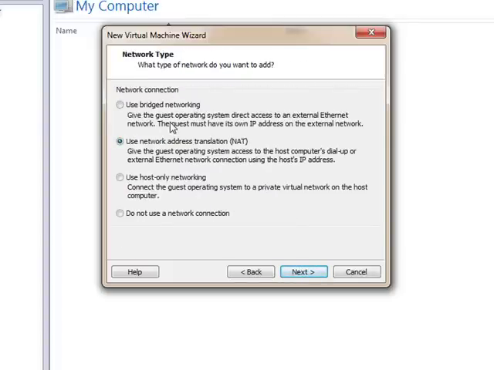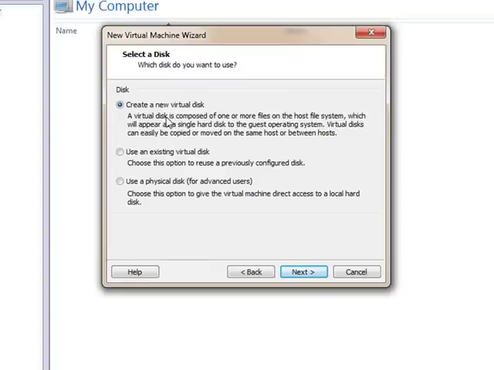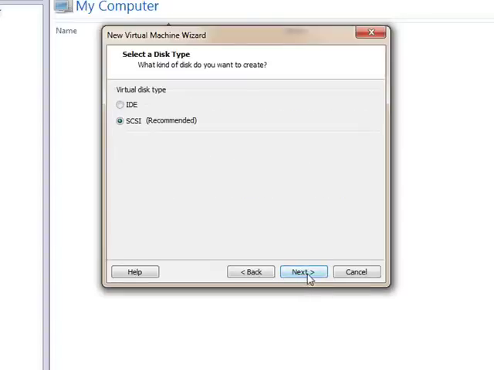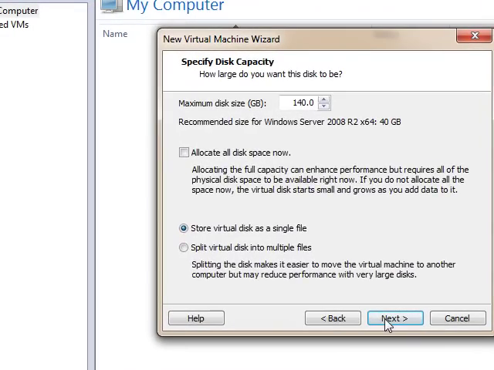Don't give in to the urge to set anything up at this point. Leave the settings as they are, and we're going to change it once the virtual machine has been created. So click next on it. Click next again, and yes, you're going to create a new virtual disk. I'm going to leave it at SCSI, which is fine since this is a server. Click next on it. And I do want to bump it up to 140 gigs for the server version of this. Go ahead and check the spot where it says store virtual disk as a single file.